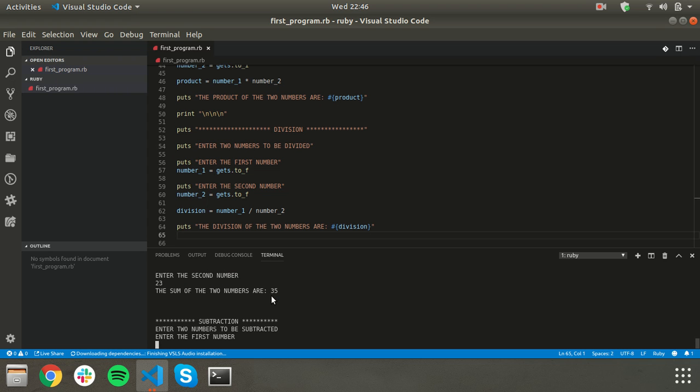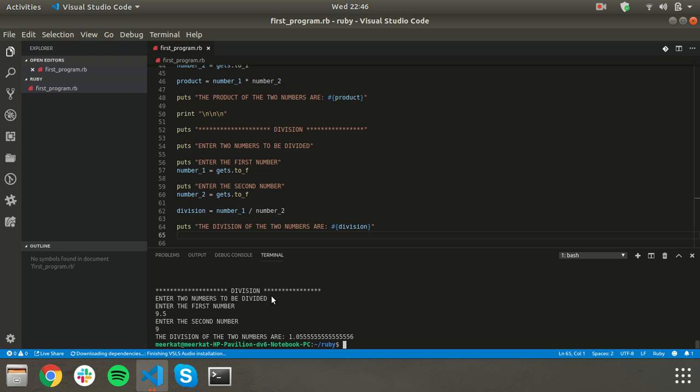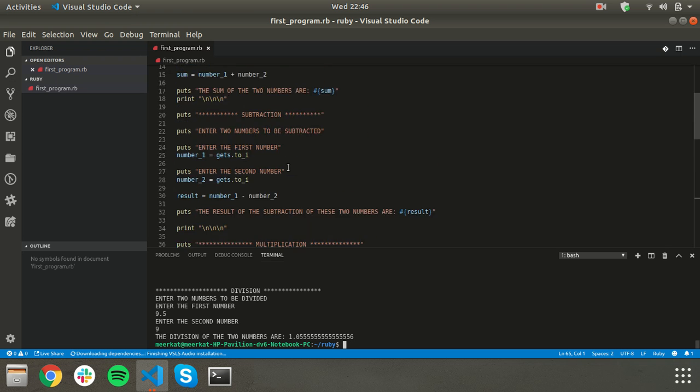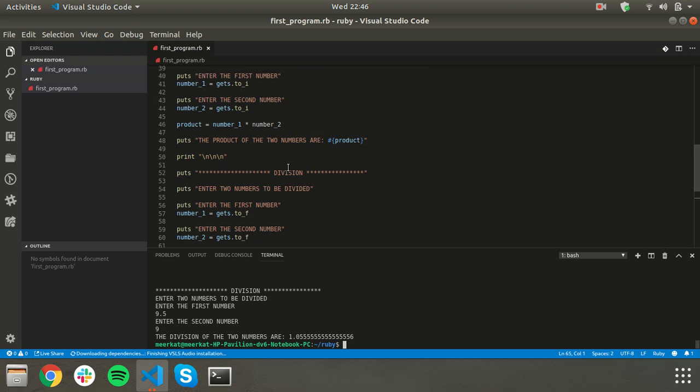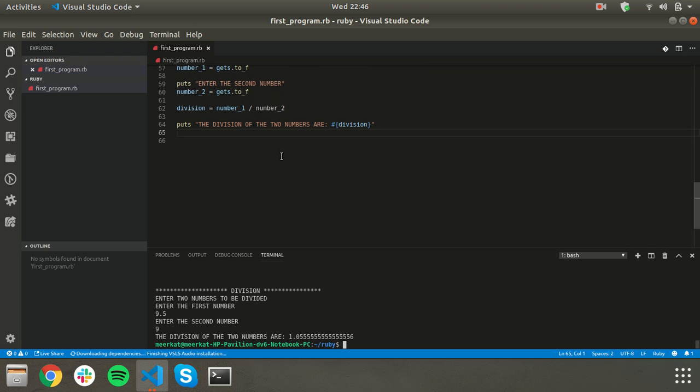Working. Then 30, 44, 33, 11 and 5, 9, 45 and 9.5 and 9. We had 1.055555. Correct. So there you go. So this is our first Ruby program.